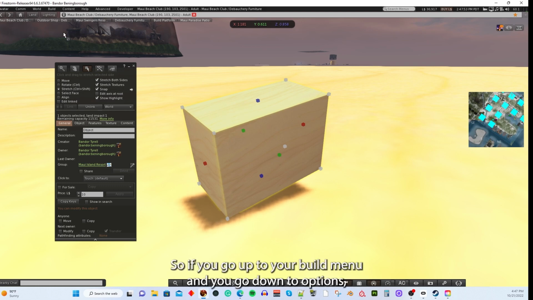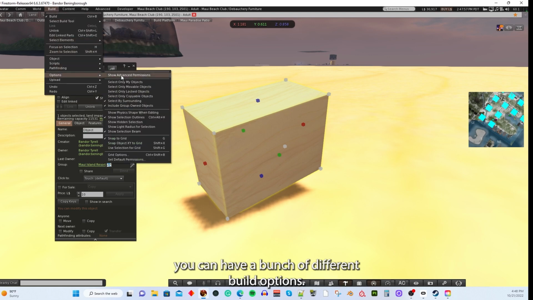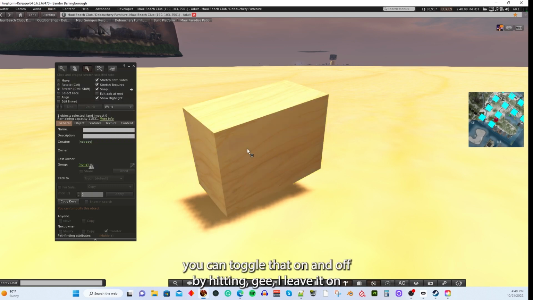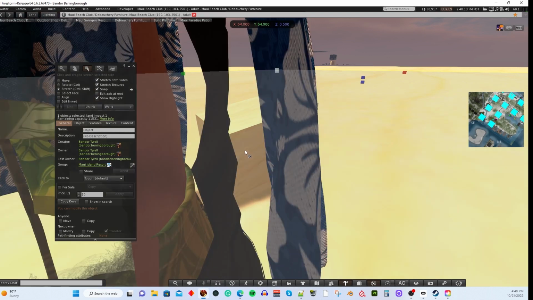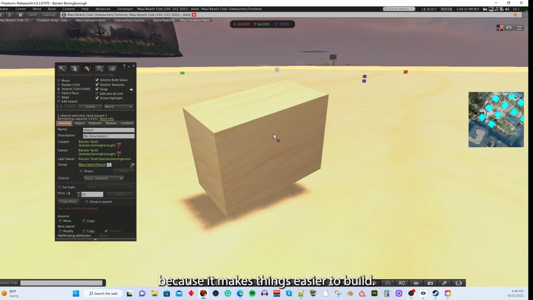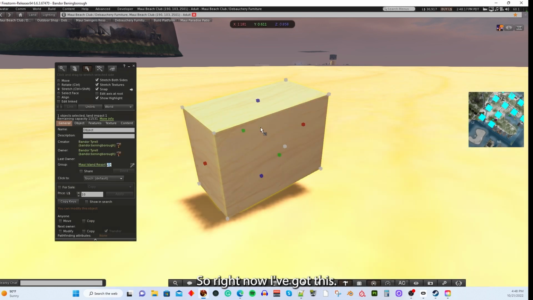So if you go up to your build menu and you go down to options, you can have a bunch of different build options. So if you look at all these different ones, most of them I never touch. The one that is important is snap to grid. You can toggle that on and off by hitting G. I leave it on because it makes things easier to build. So right now I've got this. Oh, let me go back and tell you some other things too.